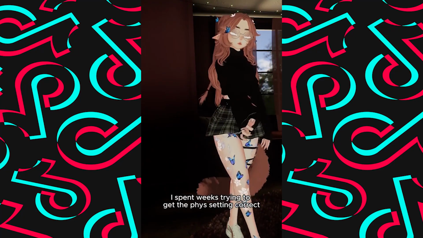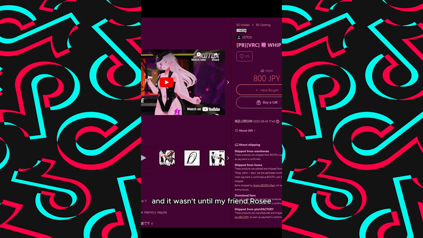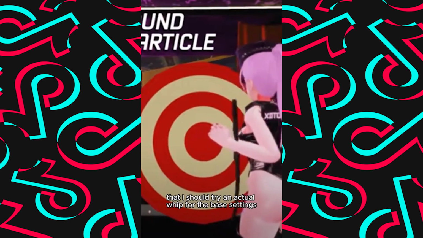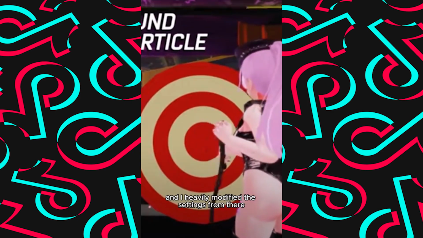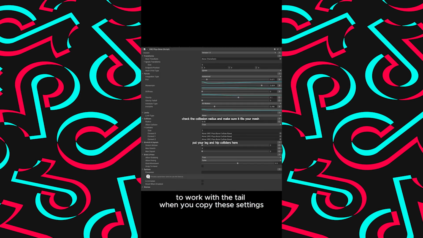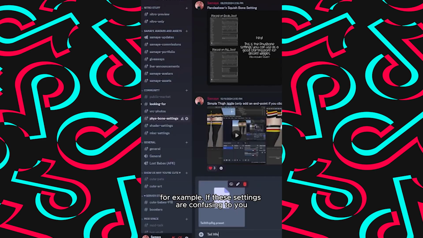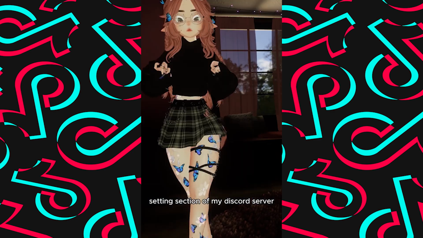I spent weeks trying to get the Phys setting correct, and it wasn't until my friend Rose said that I should try an actual whip for the base settings, and I heavily modified the settings from there to work with the tail. When you copy these settings, it's important to note the X's on the right side. We're using curves, so only the base part of the tail moves fast, then the rest of the tail moves slow, for example. If these settings are confusing to you, I do have the preset saved in the Physbone settings section of my Discord server.